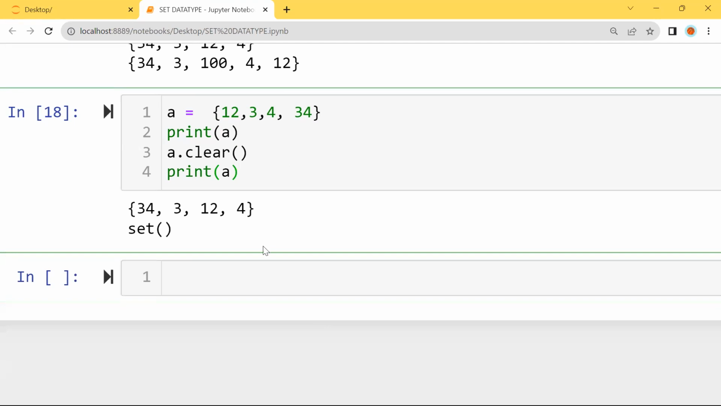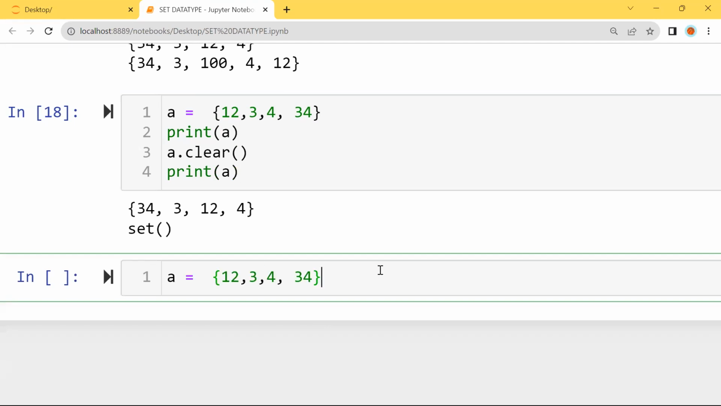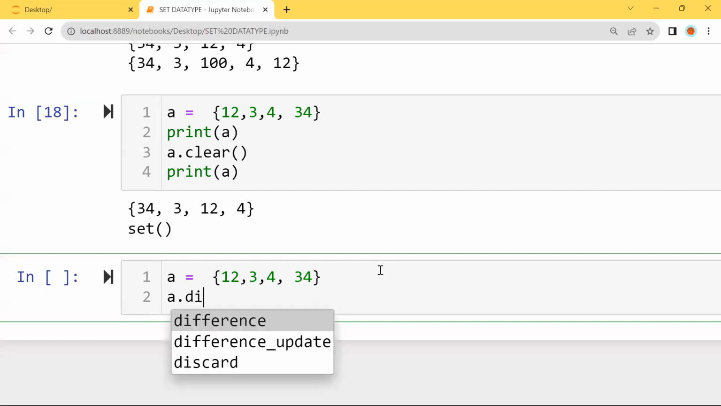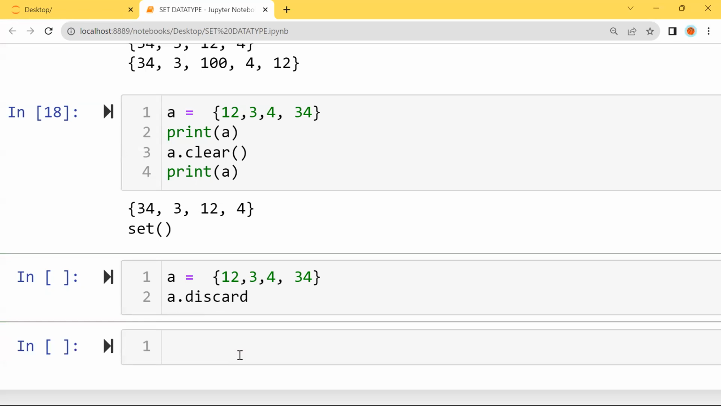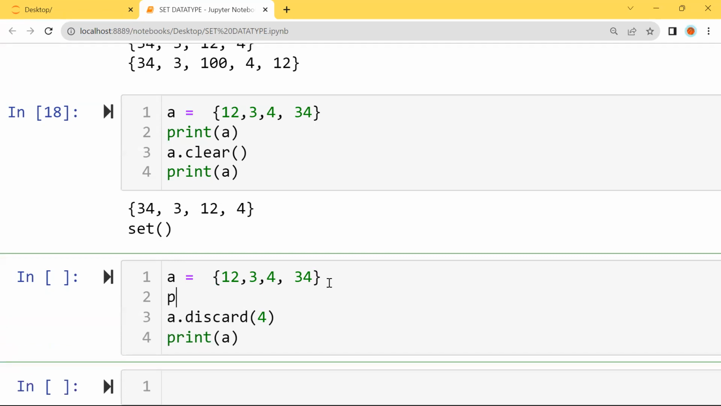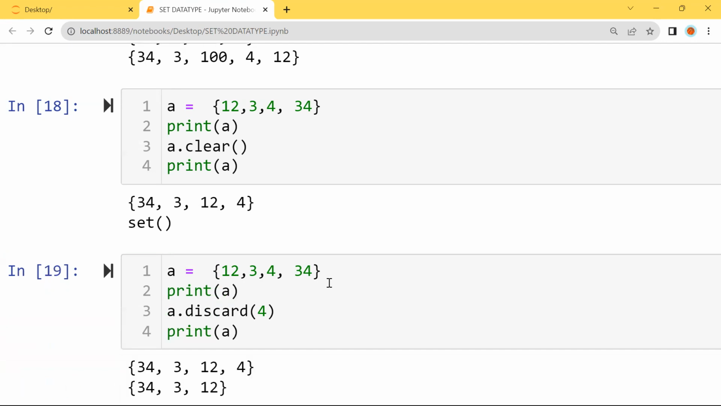And for example, I have to discard. So discard is the method. It could help you for removing one specific element from our set. So which element do you want to remove? I want to remove the 4. If you remove the 4, instead of 4 elements, it could be 3 only.